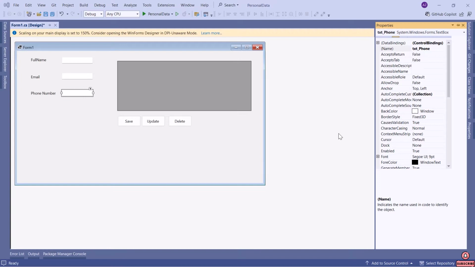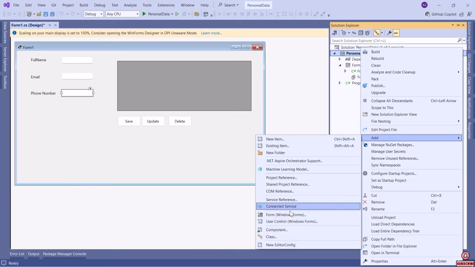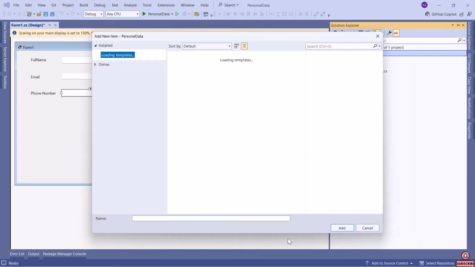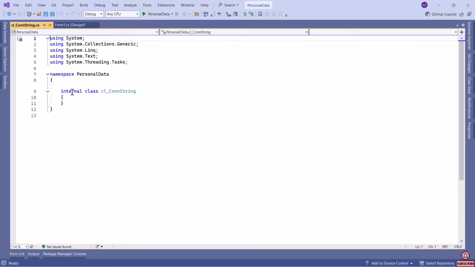Now I want to create a new class for saving the database address, so that if in the future our database address changes, we can just easily change that text and it affects the whole project. Go to Solution Explorer, right click on your project, click Add, and a new class. I name it CL constring. I made it public so that I have access to this class from all over the project.